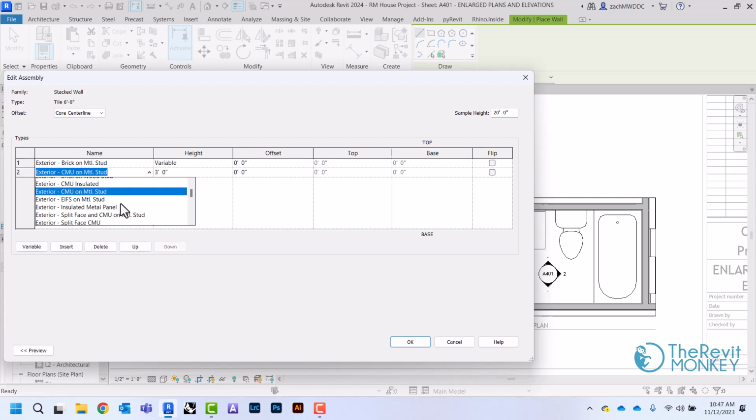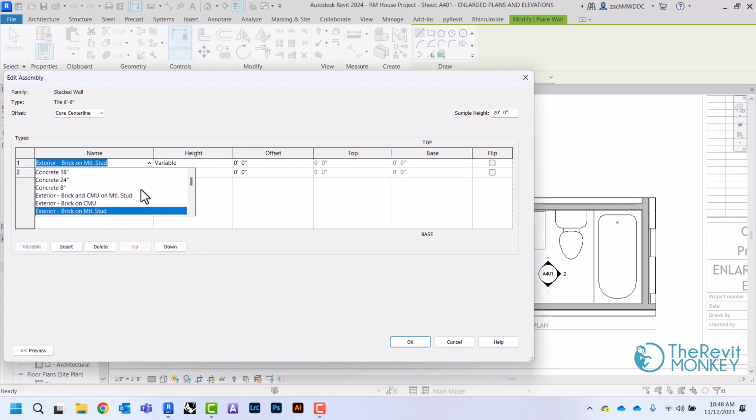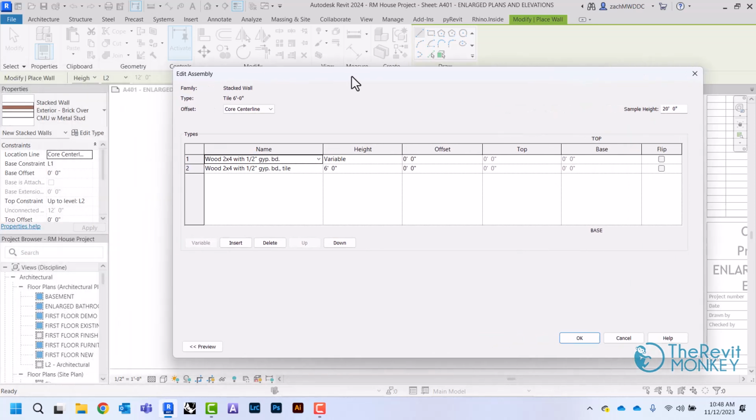So what we're going to do is change this one, and we're going to find our 2x4 with tile. That's going to be our base, so we want that one to go up to 6 feet. And then basically after that, I don't care. So we're going to pick the regular chipboard one. What this is saying is that if my ceilings were to go from 8 feet to 9 feet, it's going to stretch the wall type that just has the chipboard, not the type that has the tile. And we're just going to hit this preview button.